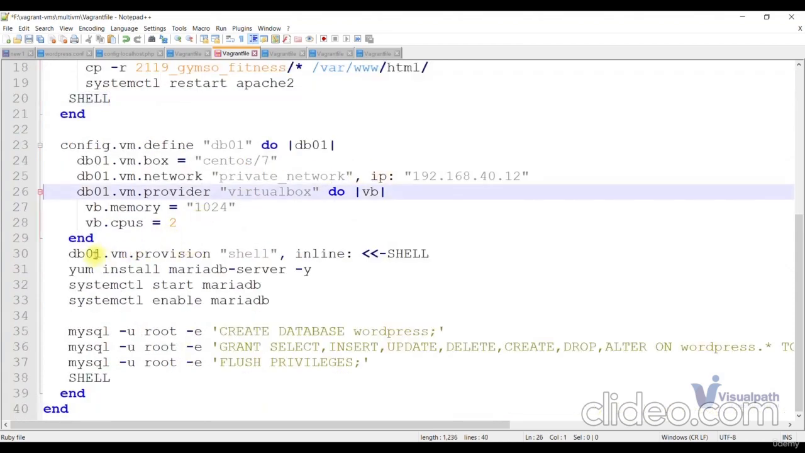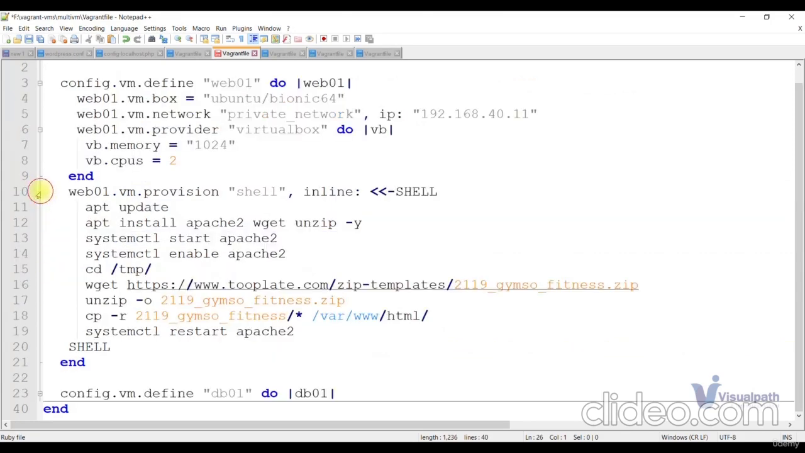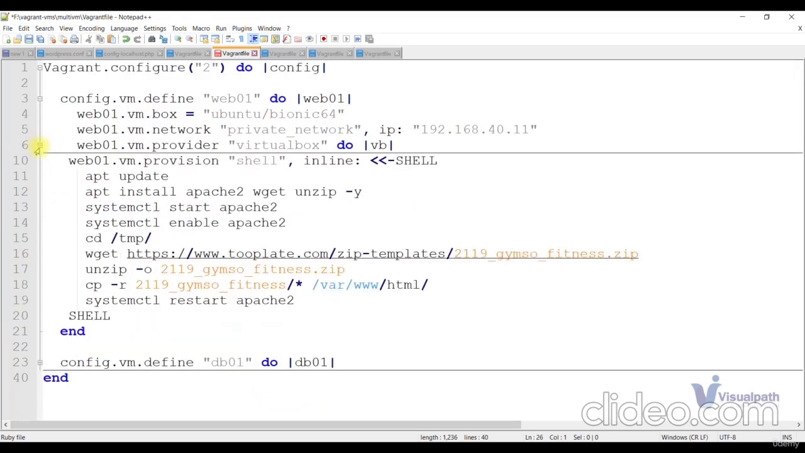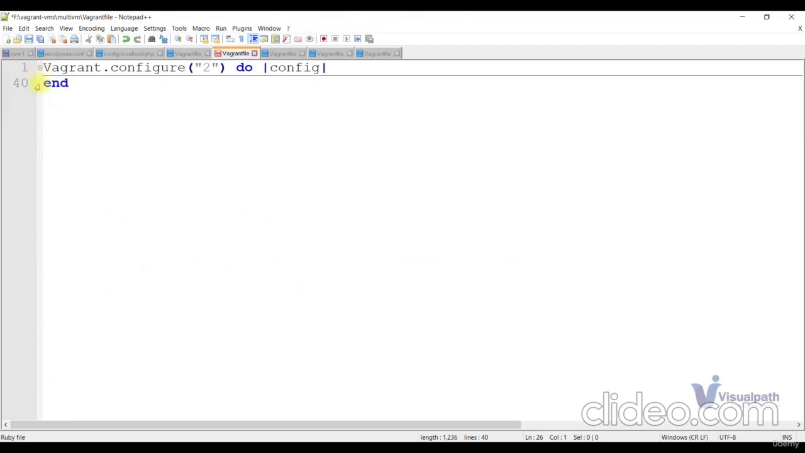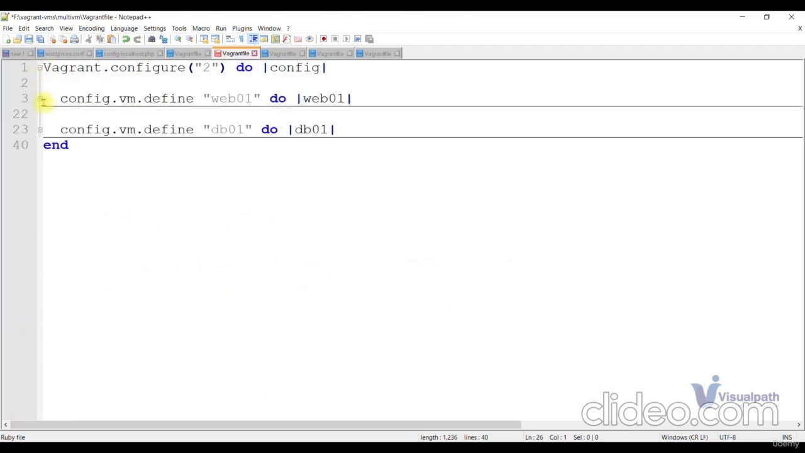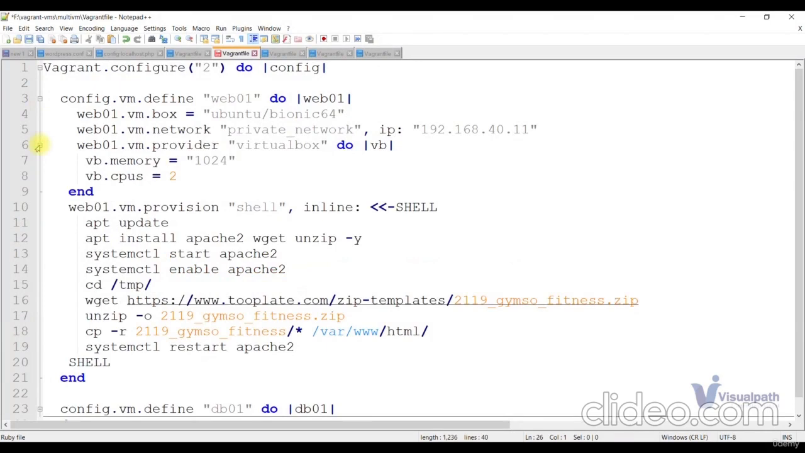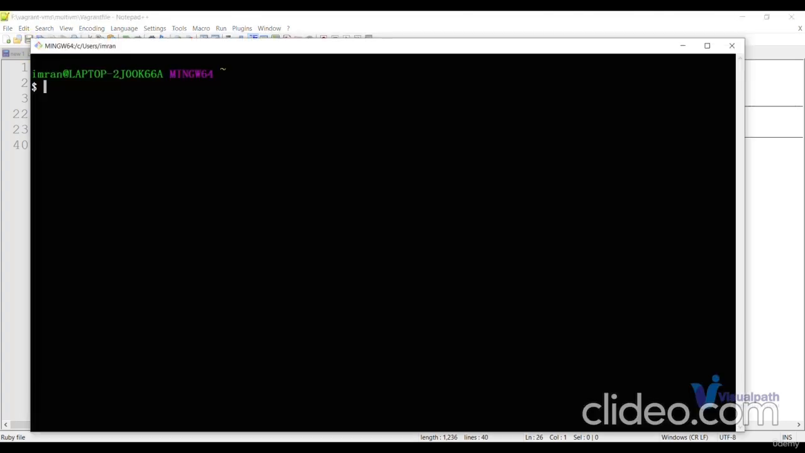Let's check the opening and closing of all the statements. This is db01. db01.vm.provider, that completes over there. And then this is for the VM. Web01 vm.provider, that is for the VM. Okay, so opening and closing looks good. This is the entire code. That's for Web01. So this looks good. Let's save the file and let's now test it.